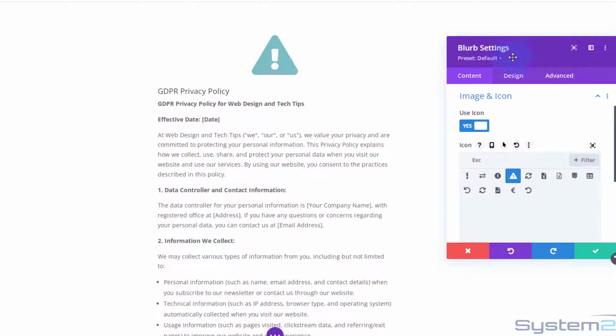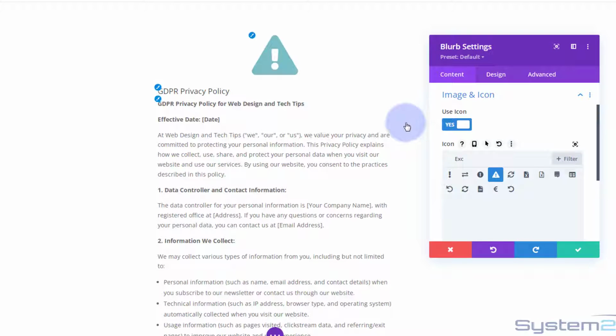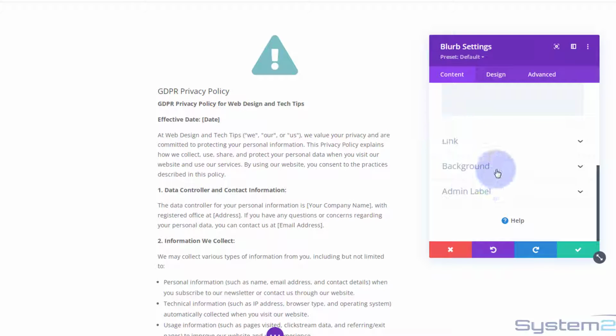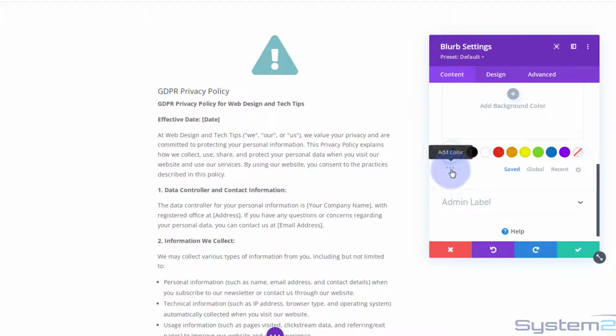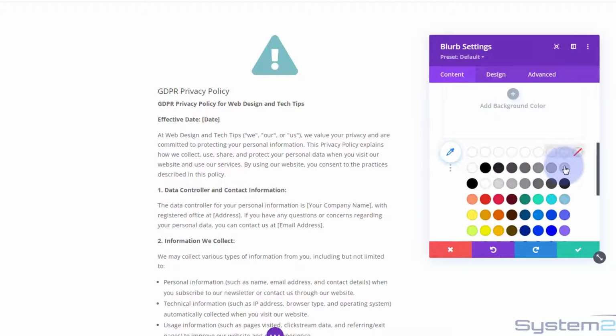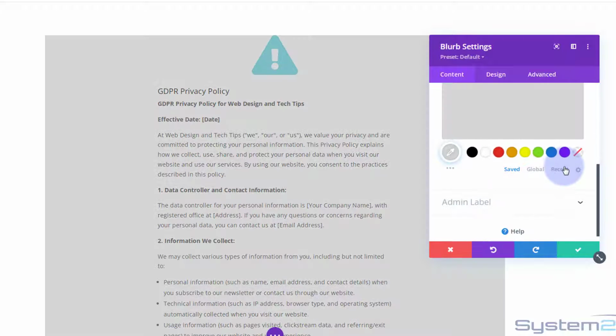If I move this out of the way, you can see what's going on there. I'm going to leave mine just like that. I think I'll give it a bit of a background so it stands out. Let's give it a nice light grey or something like that. That'll work. And a bit of padding all round.